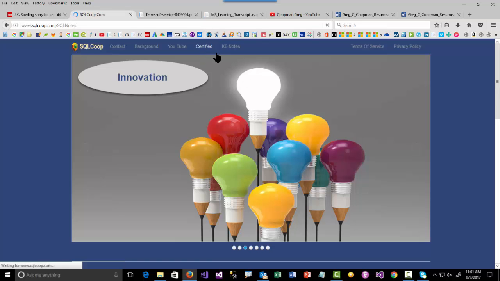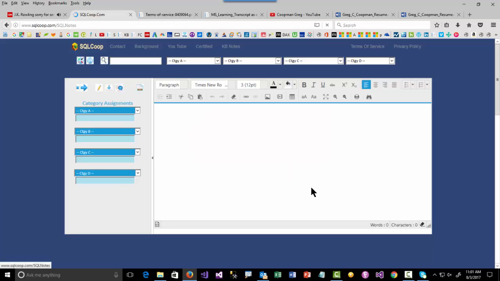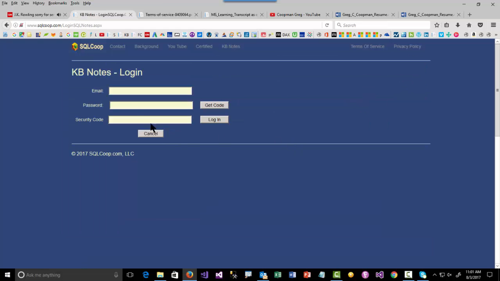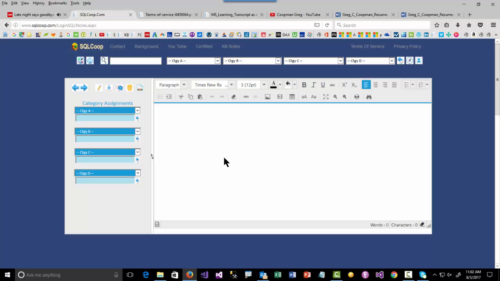So I click on KB Notes here. Now it's going into an ASP.NET page. Like I said, generally, let me just do this. I'm just going to log out. Okay, so now I'm logged in, and I come to the screen.